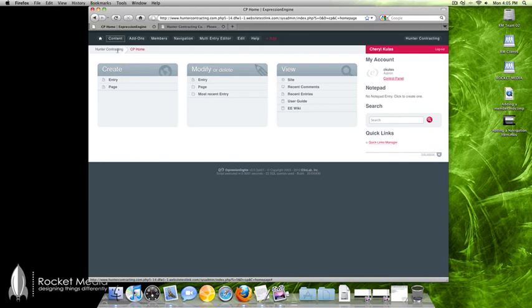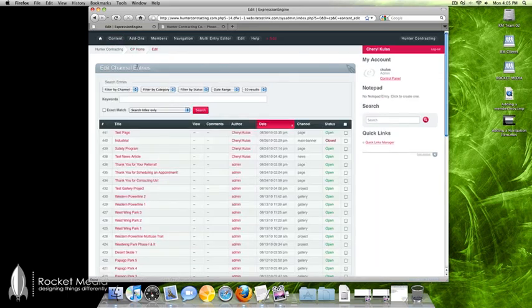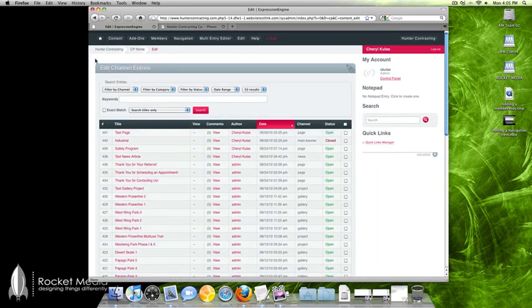Once we log in, we're going to go to the upper left where it says Content, and go down to Edit. Once we click on that, it's going to give us an overview of all of the entries that we have associated with the system.